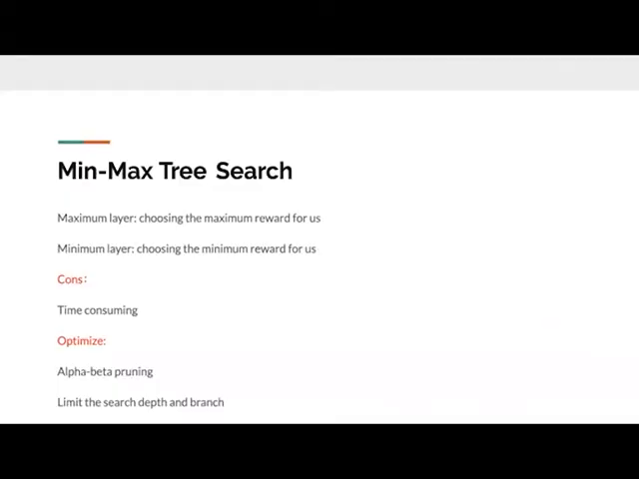In a min-max tree search, there are both maximum layers and minimum layers. In the maximum layers, it is our turn to make a decision, so we want to choose the move that maximizes our reward. And in the minimum layers, our opponent wants to minimize our reward, so we choose the minimum reward for us. The disadvantage of this method is that it is time-consuming, especially at the start of the game. So we need to optimize this method. We use alpha-beta pruning and also limit the search depth and range. Besides, we also need an evaluation function to score the current situation, so we can terminate our search in time.